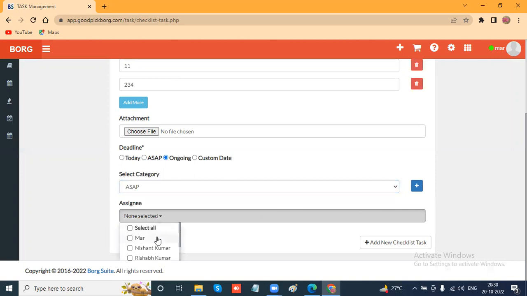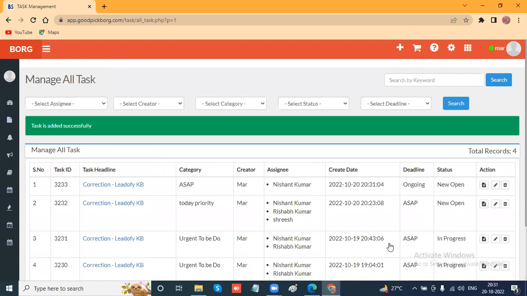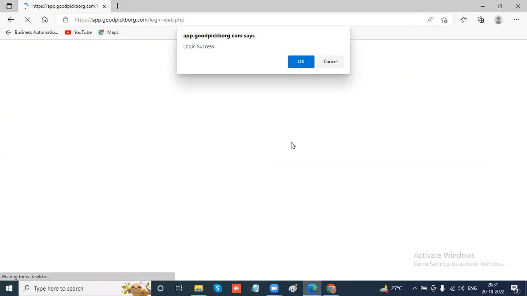And then I need to select the assignee. The next step is assignee. So I am selecting Nishant Kumar as the assignee and I am adding this task as a new checklist task. So click on add new checklist task and this particular task will be created. You can see this task is created, the task ID is there, the task headline is there, and we are now done with this task. Now I need to check whether this particular task is available in Nishant Kumar's account also. So better to go to his account and check.